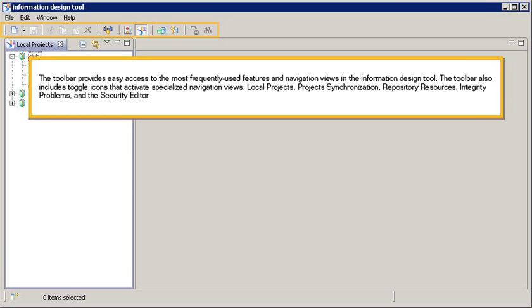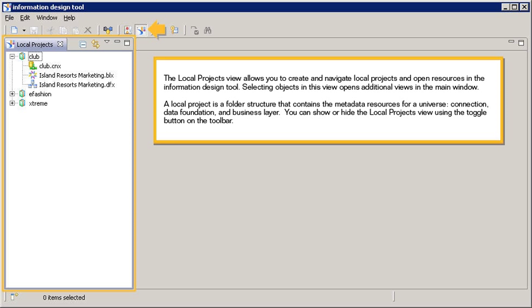The toolbar provides easy access to the most frequently used features and navigation views in the Information Design Tool. The toolbar also includes toggle icons that activate specialized navigation views, local projects, project synchronization, repository resources, integrity problems, and the security editor. The local projects view allows you to create and navigate local projects and open resources in the Information Design Tool. Selecting objects in this view opens additional views in the main window.